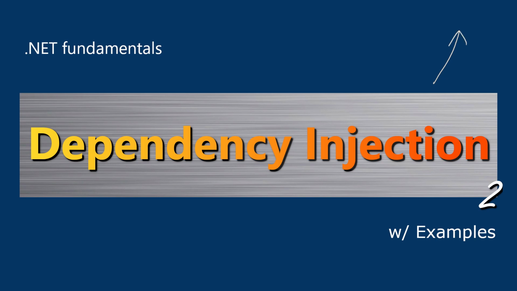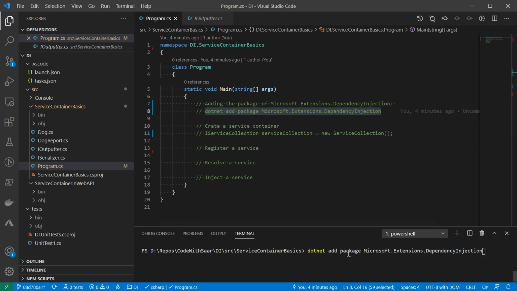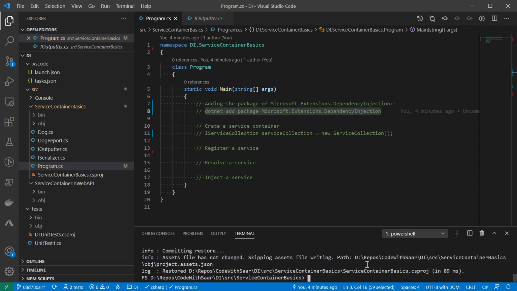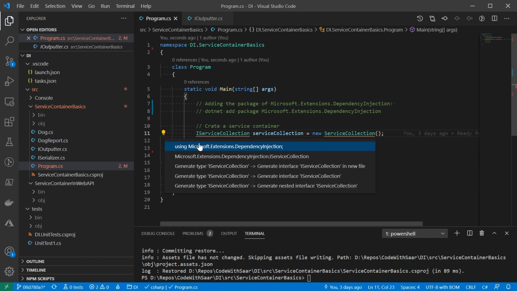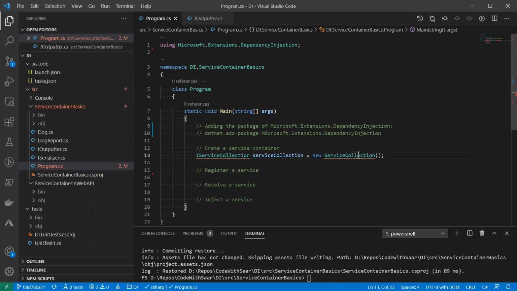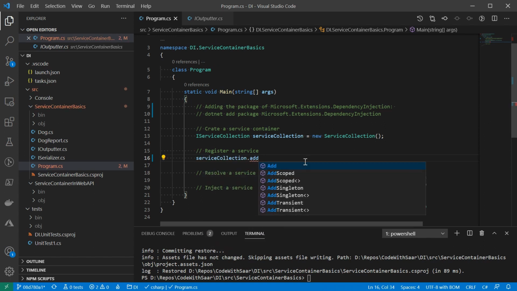Now let's dive in. Here are the steps to use dependency injection in a .NET Core application. First, add the package Microsoft.Extensions.DependencyInjection. Then have a service container or service collection. Sometimes it is called the dependency injection container as well. Next, register your services into the container, a ConsoleOutputter service that implements IOutputter, for example.